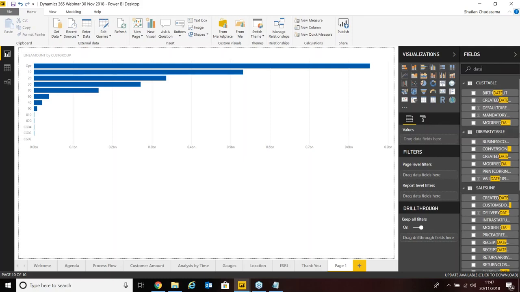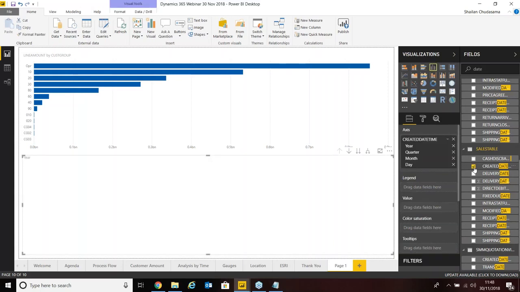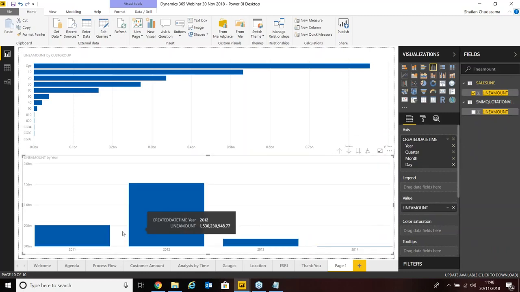So let's say sales table. There was a creation date. So I've got rid of these line amounts. So creation date, I'll put in there. Say line amount again. So now it shows us when these sales, let's say orders, were created over multiple years, so 2011, 12, 13, etc.